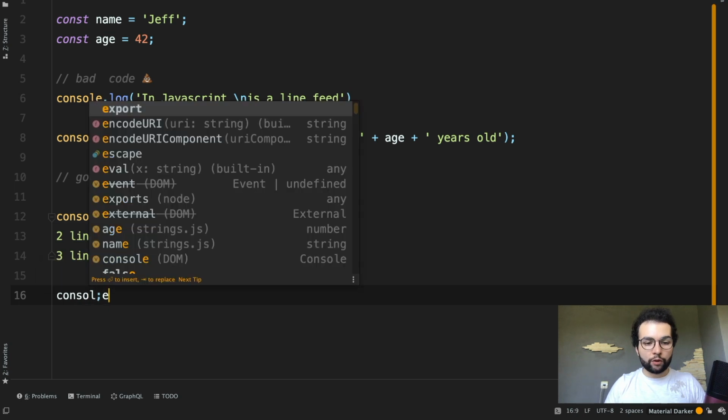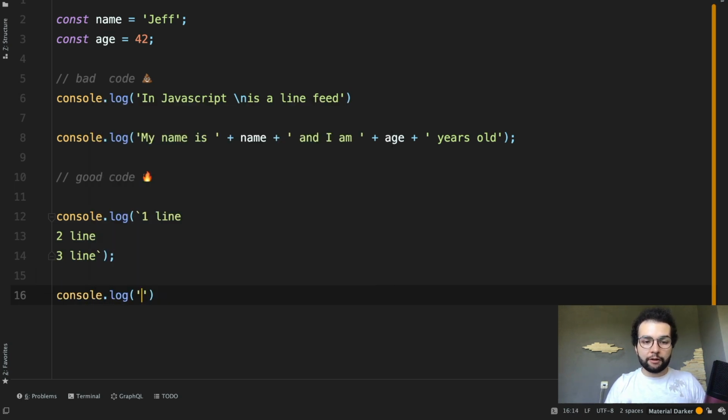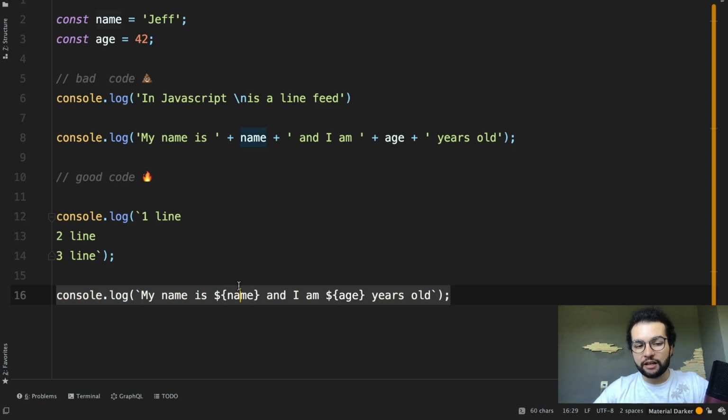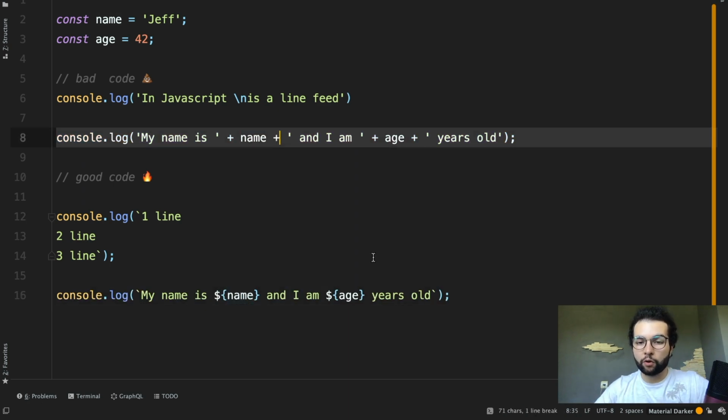So let's have a look at how we will transform the previous statement with a template string. First of all, we add the template string characters, and we write my name is, and here we need to insert the name. For that, we add the dollar sign and the curly braces. Now we can insert any expression or JavaScript variable. So in this case, we want to display name, and I am, the same dollar sign with braces, age, years old. So we see how much easier this is compared with the old version.